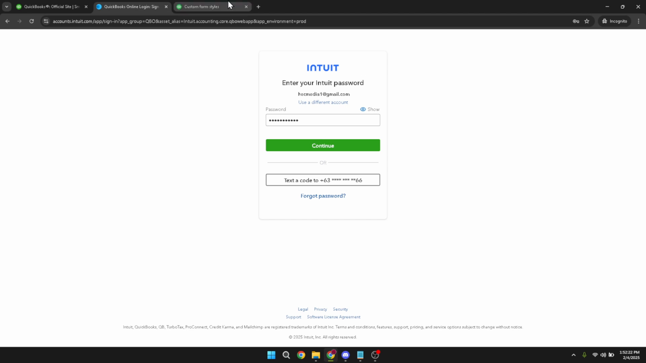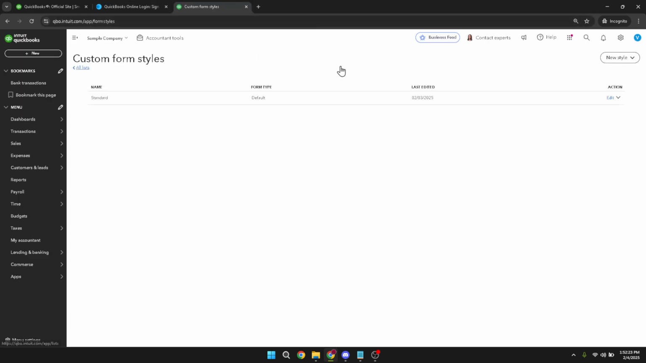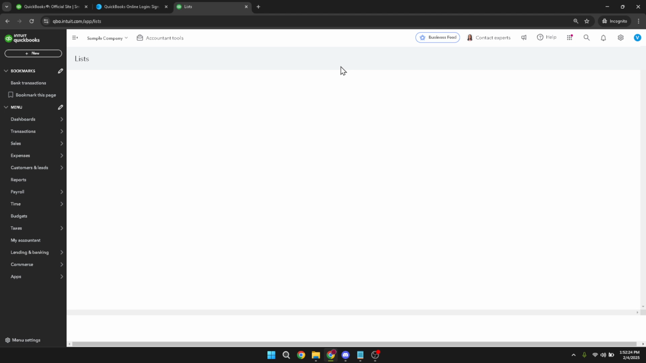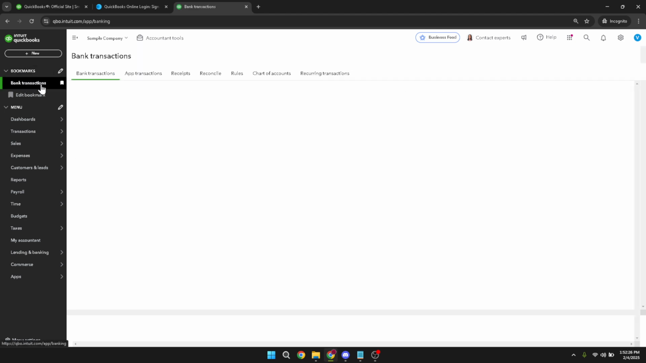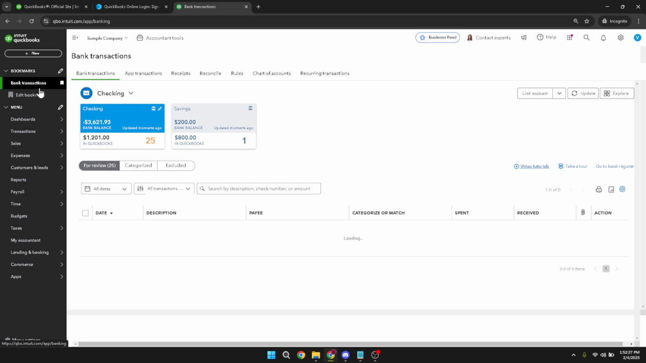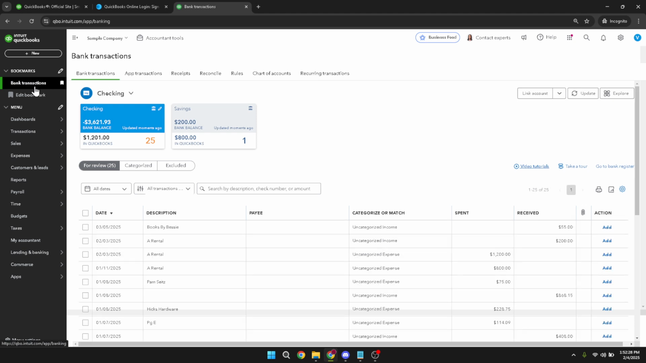Once you've successfully logged in, navigate to the banking section. You can do this by either selecting the banking tab from the main menu or following a dedicated navigation link often found in the upper part of your QuickBooks interface. This will take you to the bank transactions page where all connected accounts are listed.